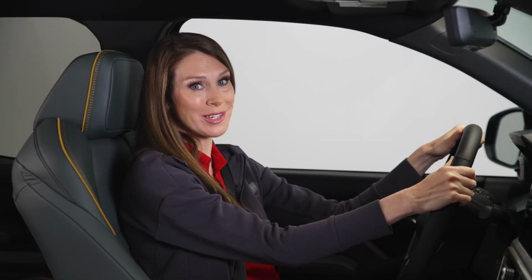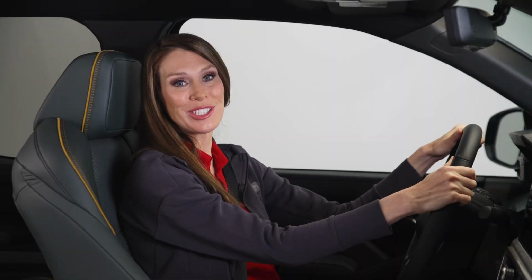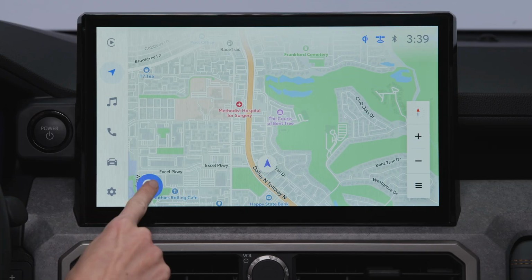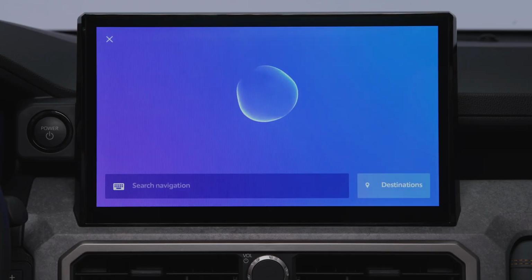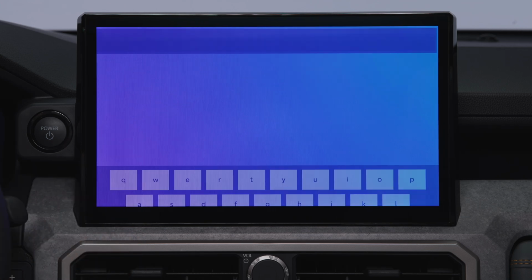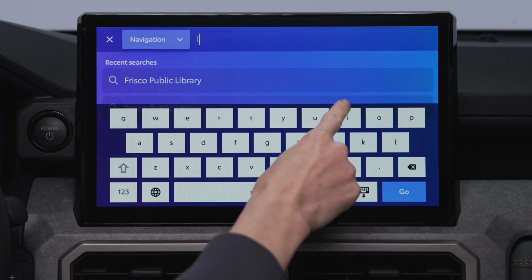Alternatively, when parked, you can search for your location using the keyboard. Tap the search icon on the map, which will launch the voice assistant. From there, tap the keyboard icon to type in your desired location.